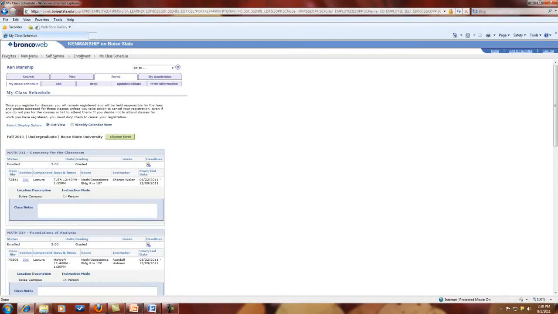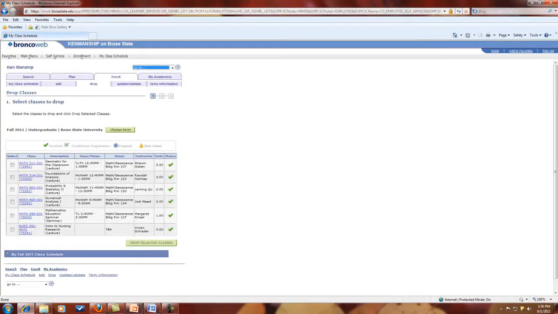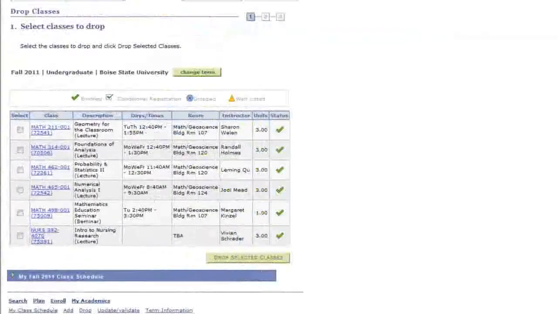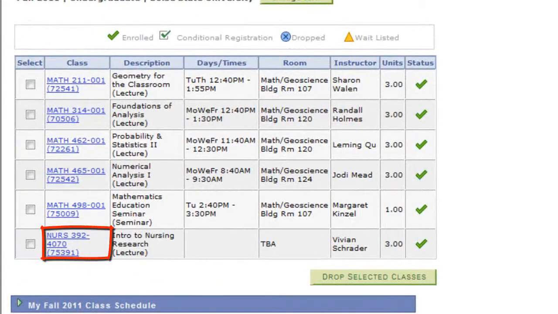After selecting Continue, Bronco Web will display a list of the classes you are currently enrolled in. You may need to scroll down the page in order to see them all. In the menu bar near the top of the My Schedule page, select the Drop tab. The Drop Classes page shows a chart with the classes you are currently enrolled in for the term you selected. For this example, I will be dropping Nursing 392. Select the class you wish to drop by clicking on the box next to it.